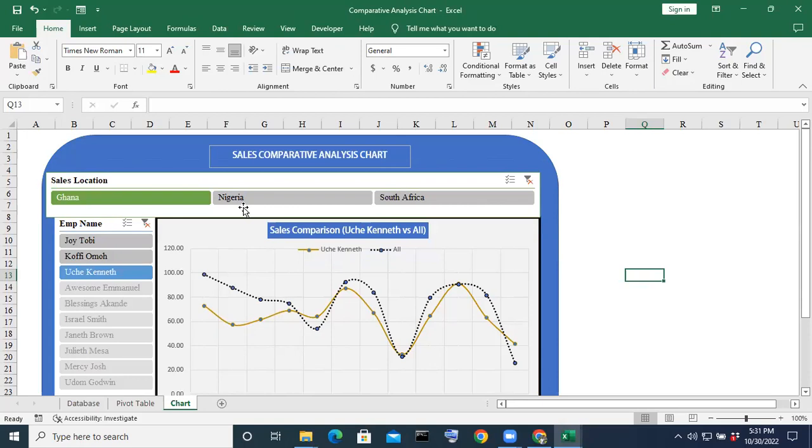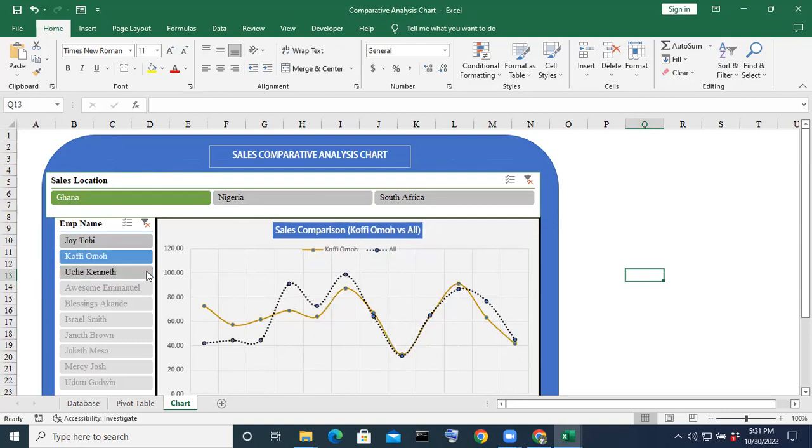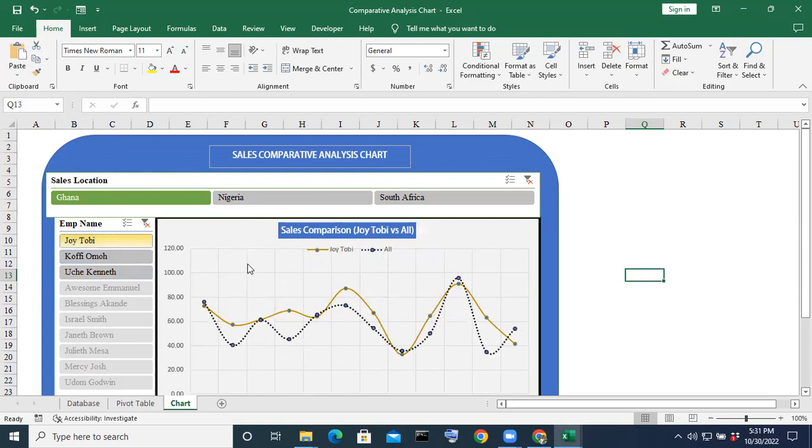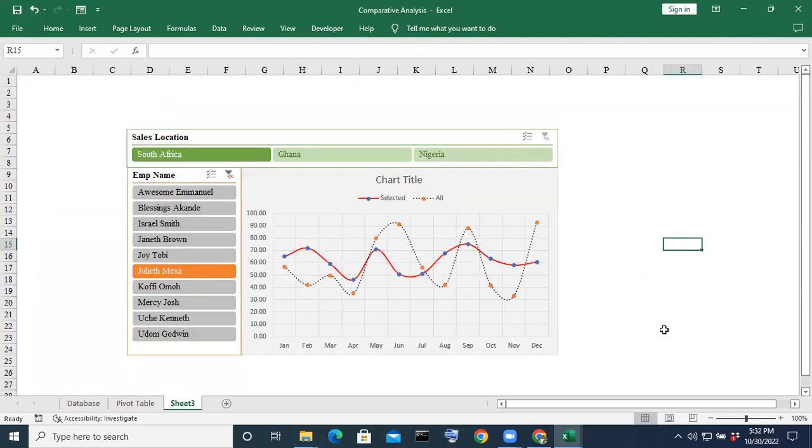I want to add in this blue background and then ensure that I've added a title. Now you can see here I've selected Kofi, Omo, Joy, Toby. It's going to show me sales comparison, Joy Toby versus all. So let's add in this element, the chart.